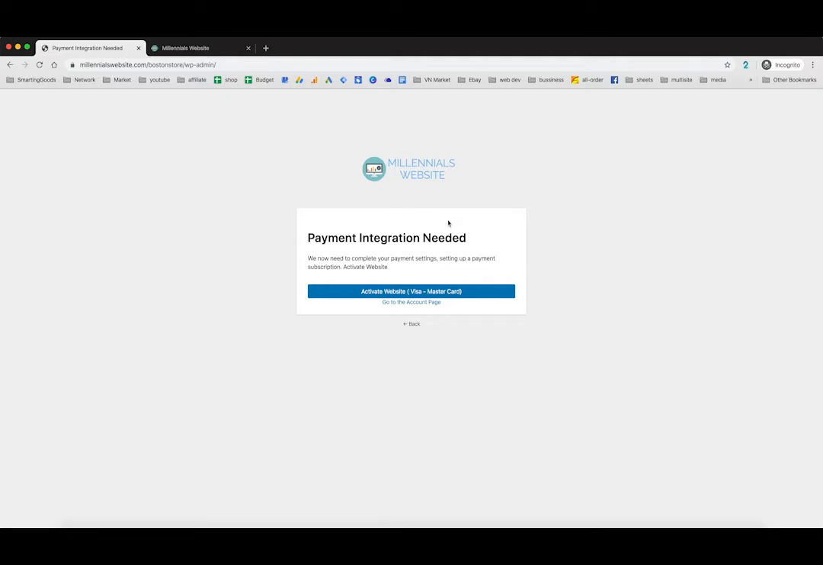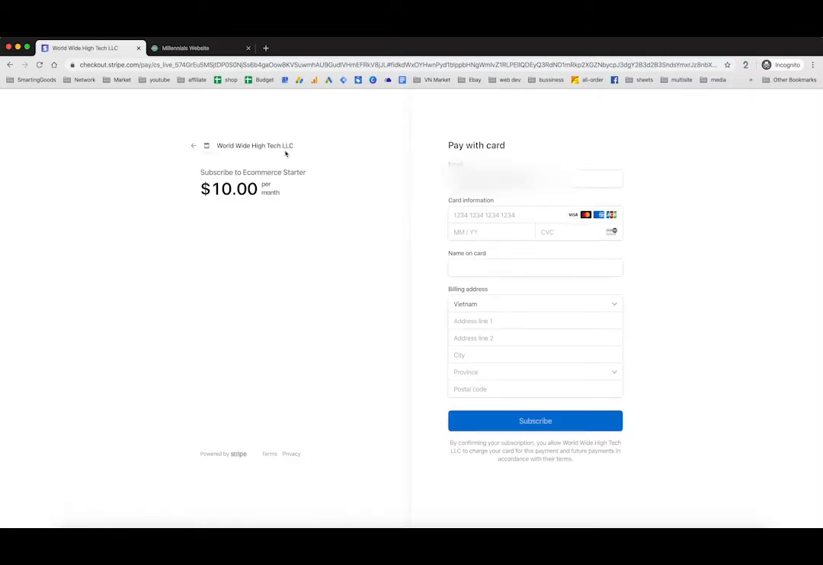The next step to activate your website is to make the first payment. It will take you to the Stripe payment gateway. This is a secure payment gateway powered by Stripe, so all your information is going to be secure. We can enter our Visa, MasterCard, American Express, etc. Just enter your name on the card and your billing information, and then hit subscribe. Keep in mind, this is a monthly subscription for the website with no contract. So once you don't want the website anymore, you can cancel anytime in your dashboard.